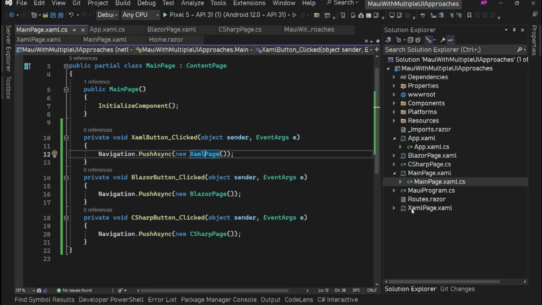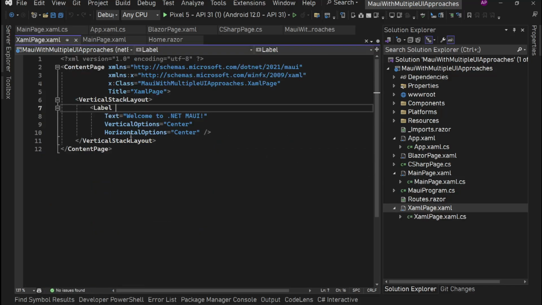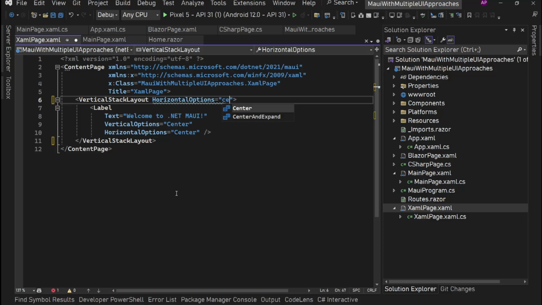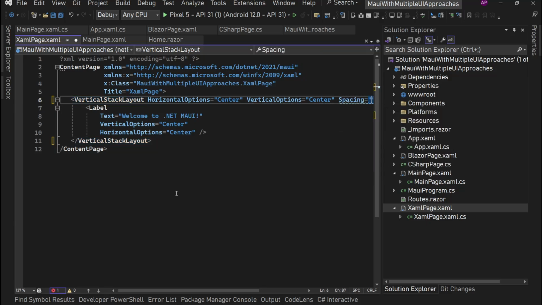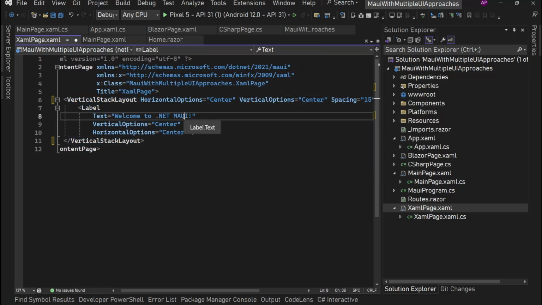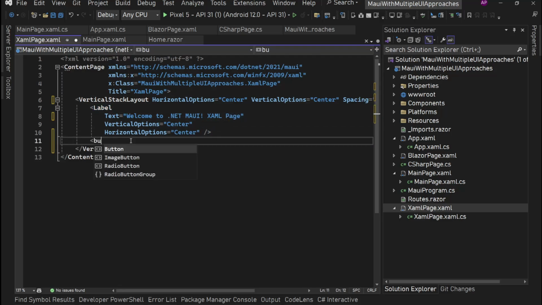So first we'll go to the XAML page. Here in the XAML page we have this vertical stack layout. On this vertical stack layout, let's set horizontal options to center and vertical options to center, and let's have some spacing of, let's say, 15. Then we have this welcome to .NET MAUI label, and here I'll say XAML page.